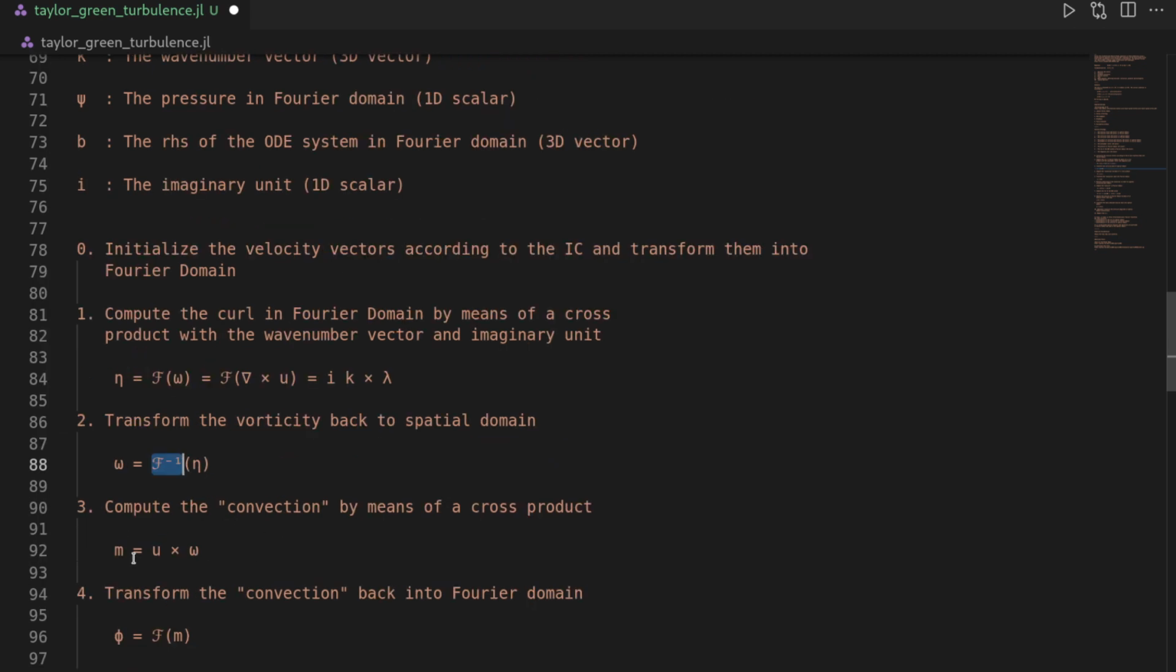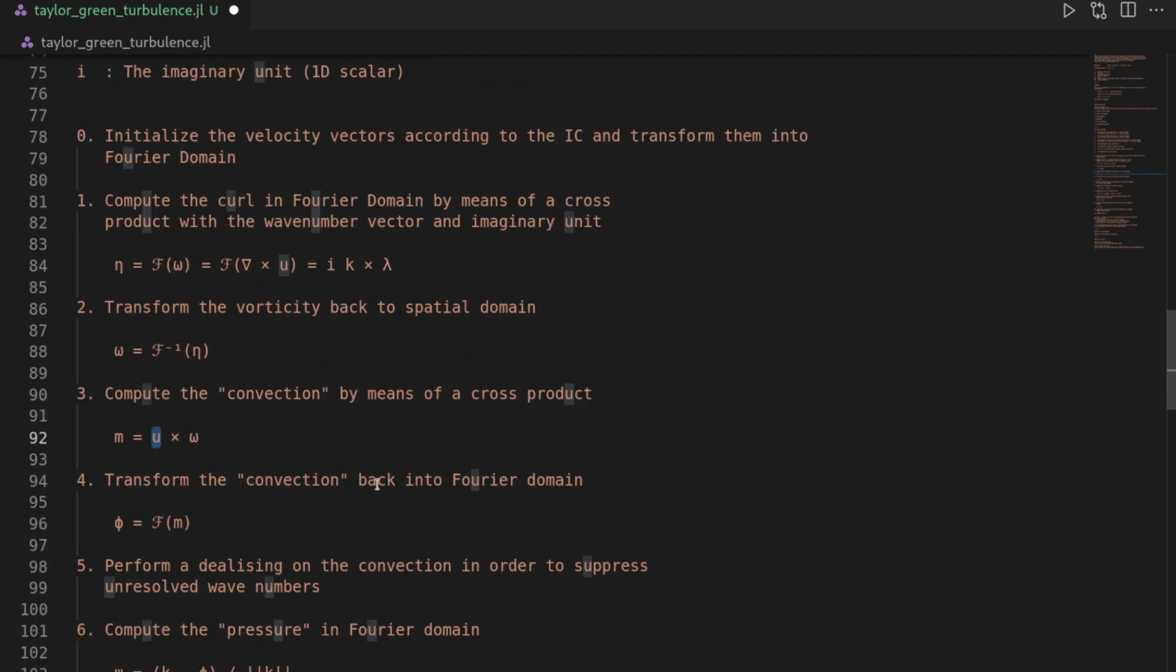Then we compute this m, which can be thought of as a convection somehow. So we will do another cross product between u and omega. So this u is either from the previous iteration or from the initialization. This convection can then be transformed back into Fourier domain. So you see we're going back and forth.